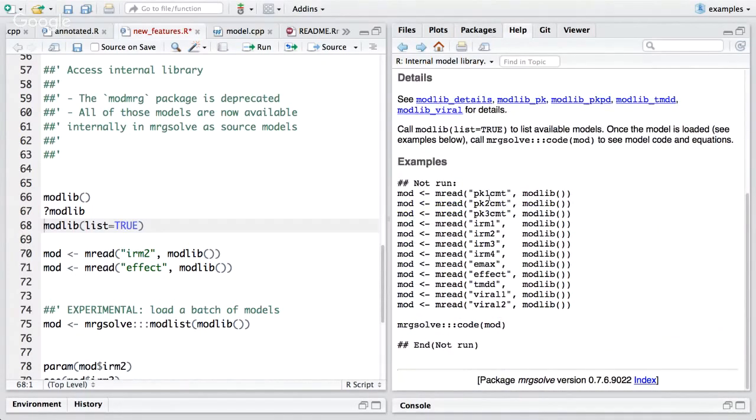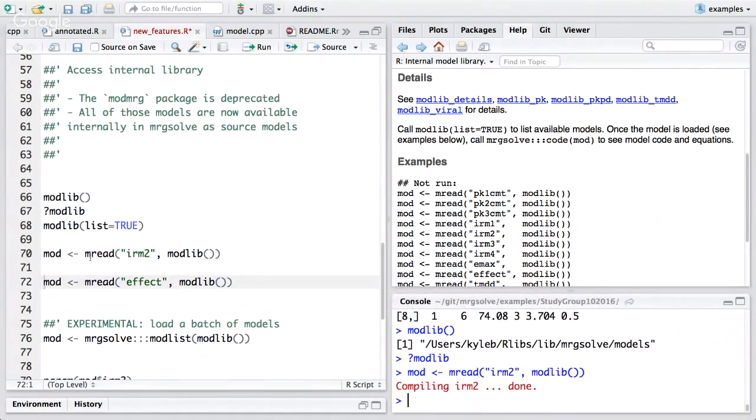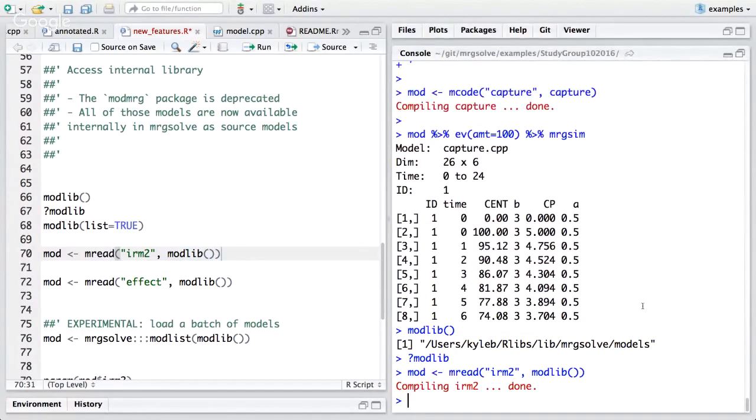There's a PK 1 compartment, PK 2 compartment, indirect response models, effect compartment model, Emax model. They're all just stuff that was easy to code up and people might understand getting started. But basically what you can do is use mread and point it to one of these models just like that model was sitting in your working directory. And all modlib does is pass this directory path and make that your project.